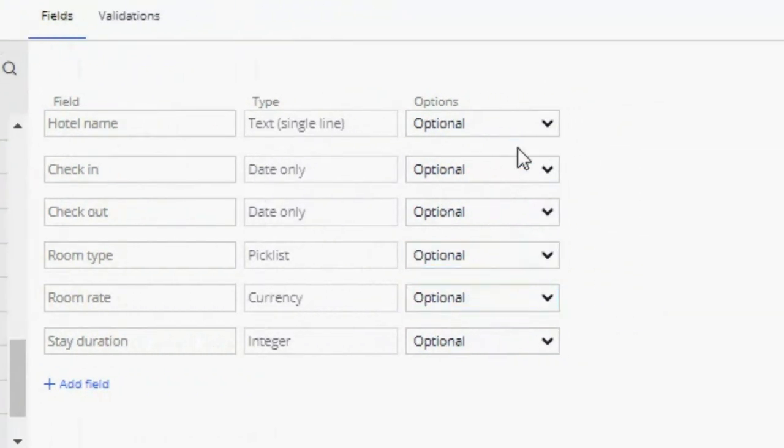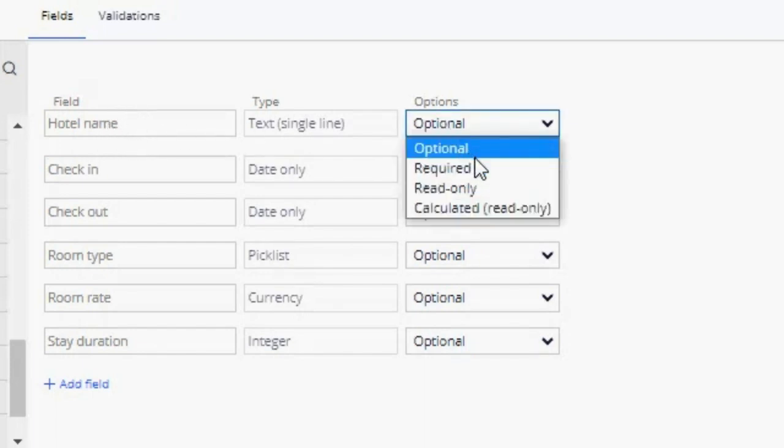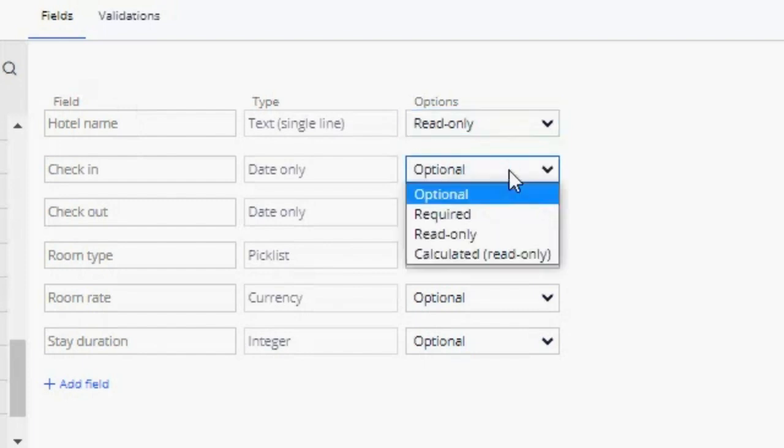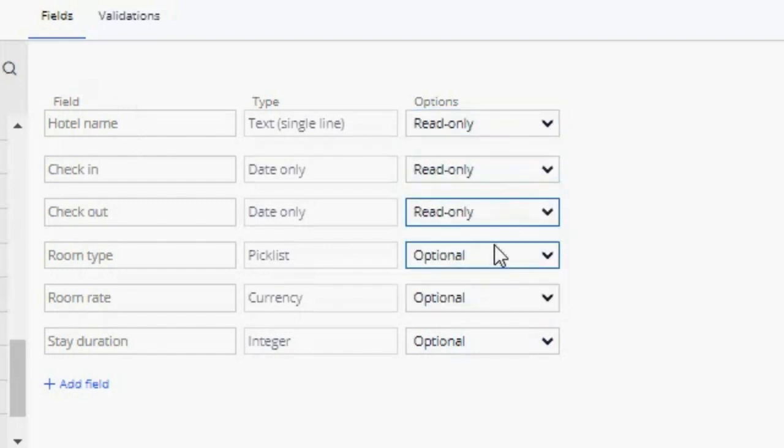Something that I will change here is in options, we have different options for presenting this data. Because we already entered information in a previous step, this information is going to be consistent. That means that whatever hotel we wrote in this field in the first step, it's going to be here again. So what I want to do is change in options to it being read only. I'm going to do this for all of these options.